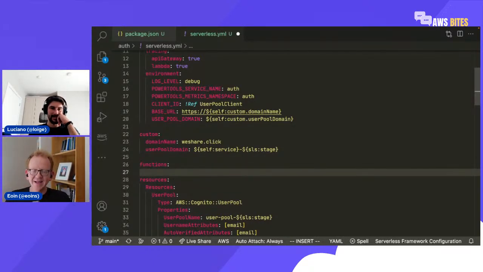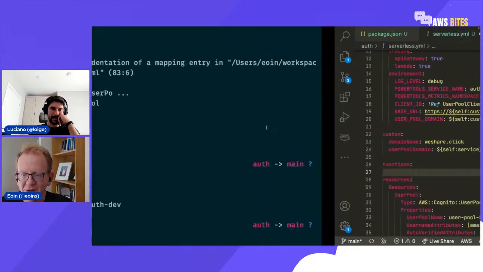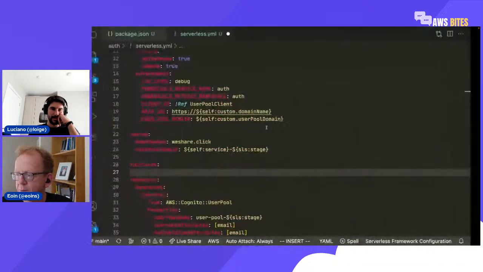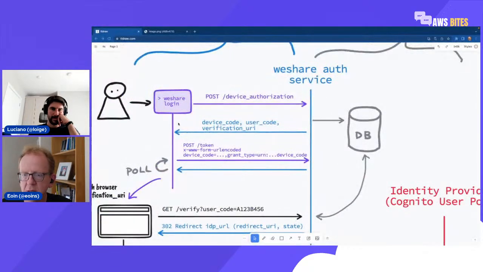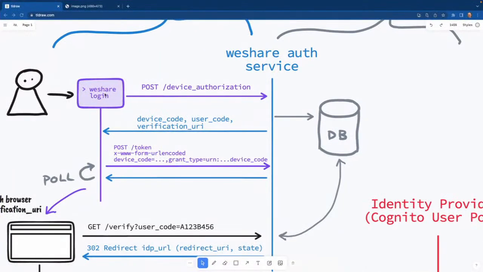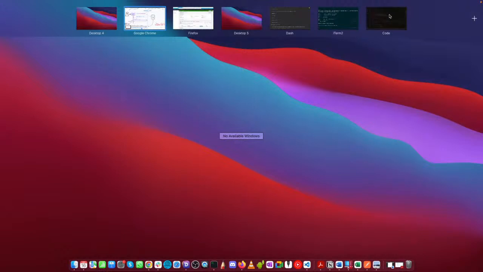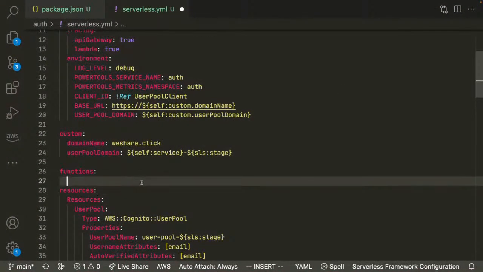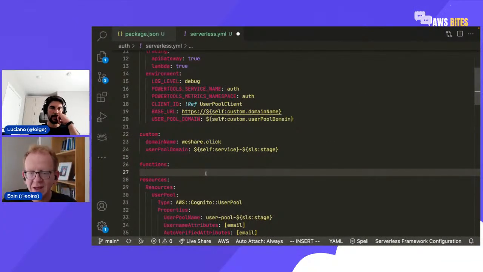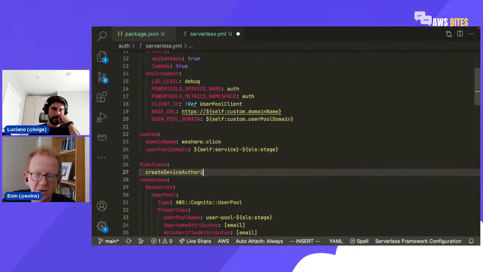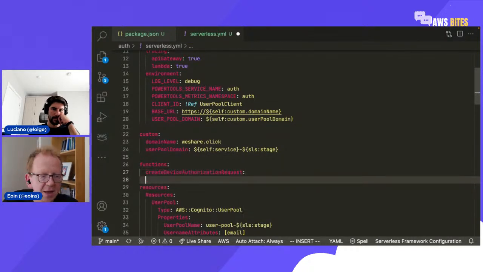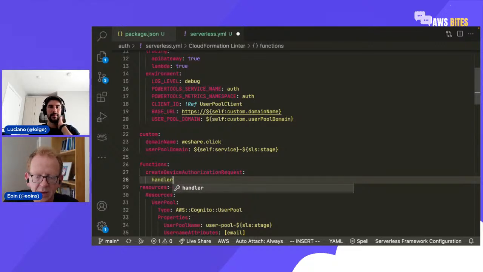Okay. So we're going to create our API endpoint. Let's flick back to our whiteboard. I've lost the ability to locate my windows. Okay, so we're going to create this device authorization endpoint in our auth service so that the CLI can start the login process. So how does that go? We're going to back this with a Lambda, as you might expect. So let's create a function called create device authorization request. And we'll make a handler for that.